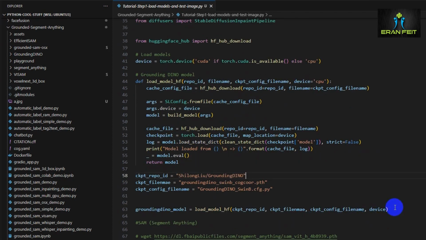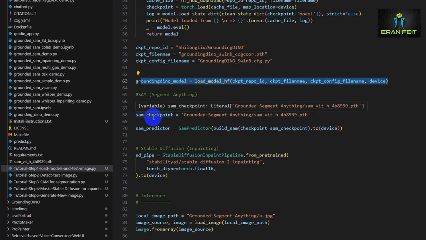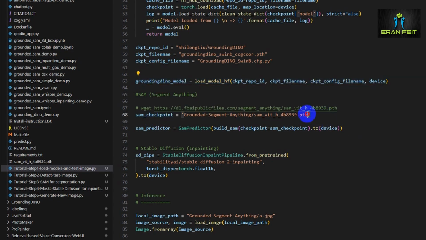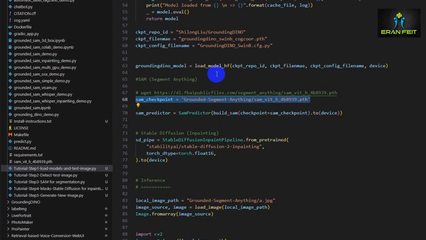The next step is loading the model. The GroundingDINO is loaded using the load_model_hf function with a specific repository ID, the file name, and the configuration file. The same with the Segment Anything model, which is initialized with the specific checkpoint. This is the one that we have downloaded during the installation process.